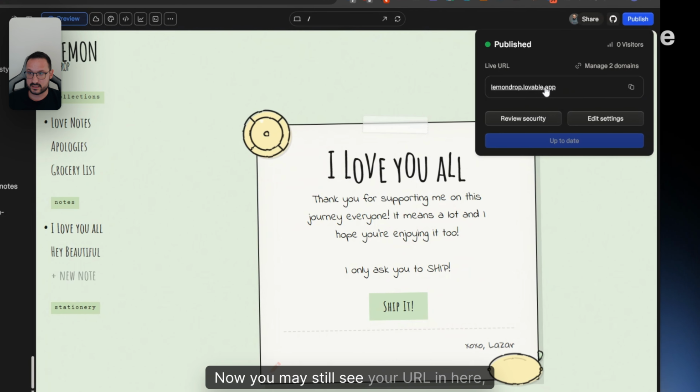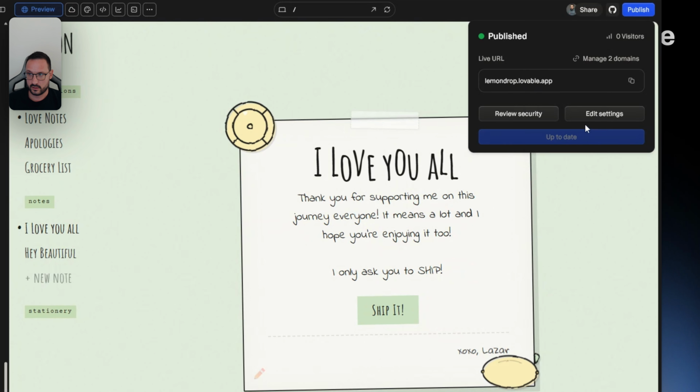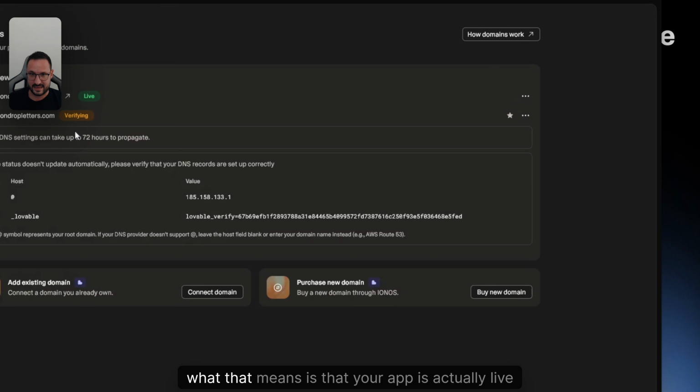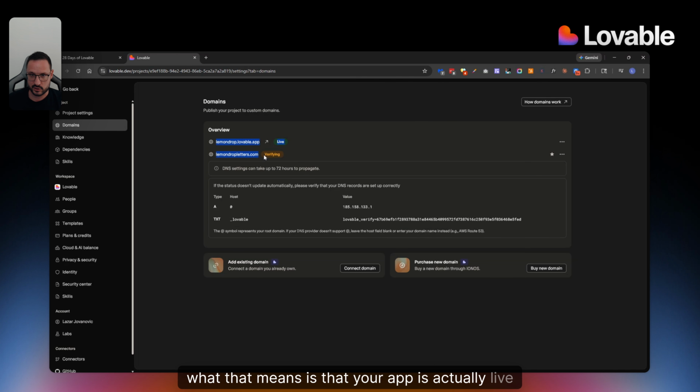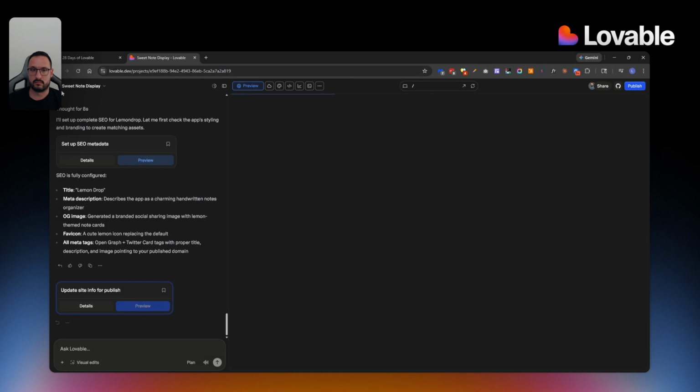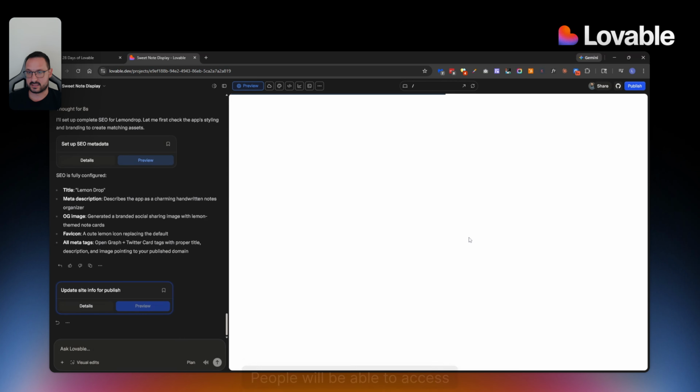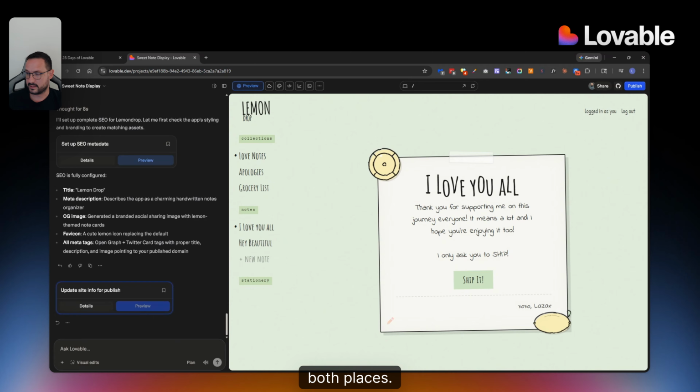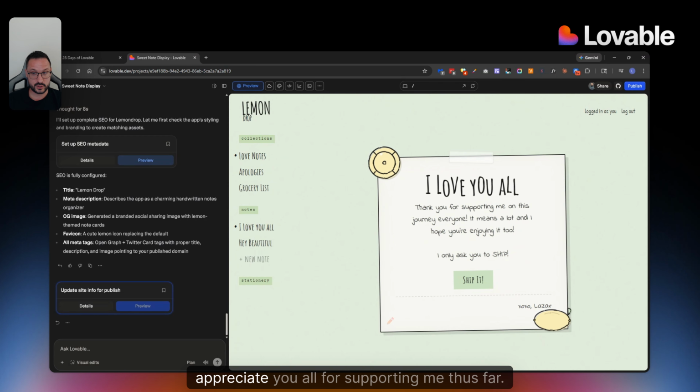Now, you may still see your URL in here, but what that means is that your app is actually live on both, right? That it's live on the lovable.app as well as this lemondropletters.com, right? So there's no problem. People will be able to access your application from both places. So simple, easy enough.